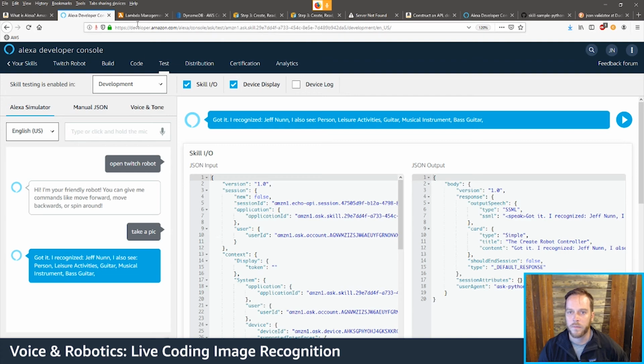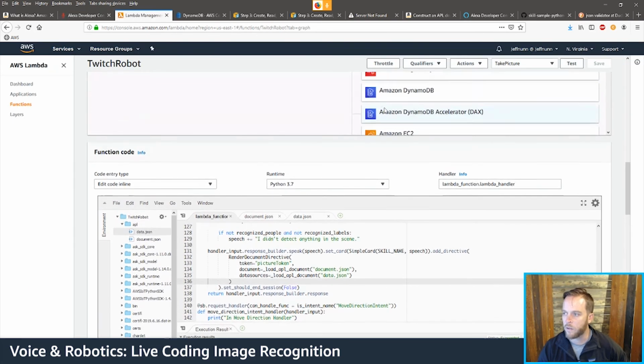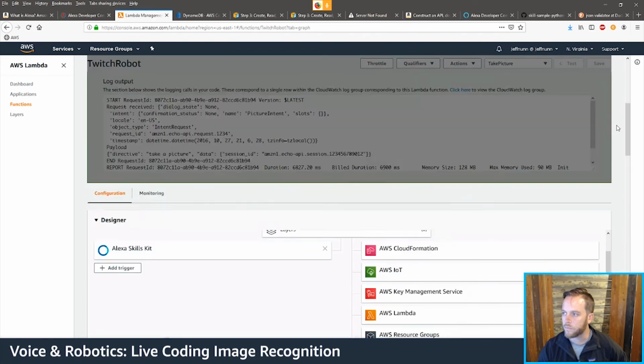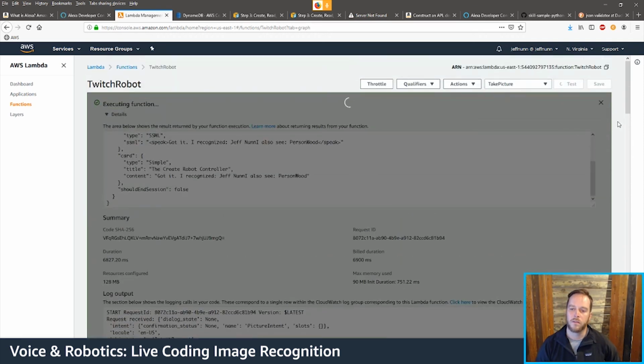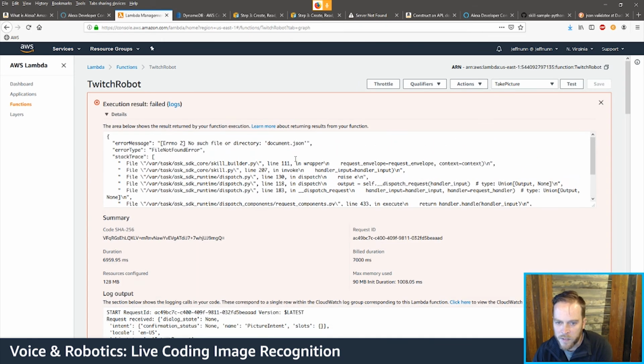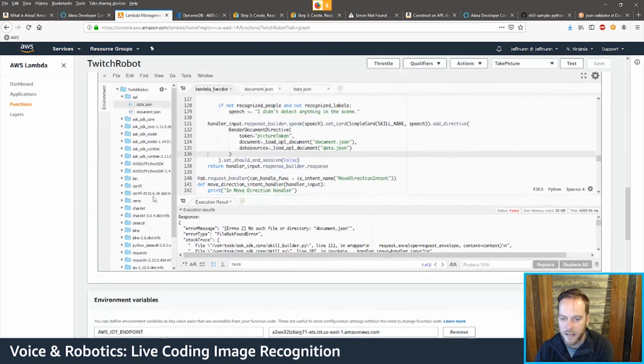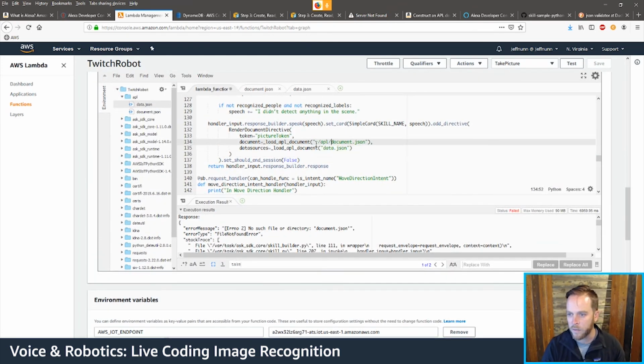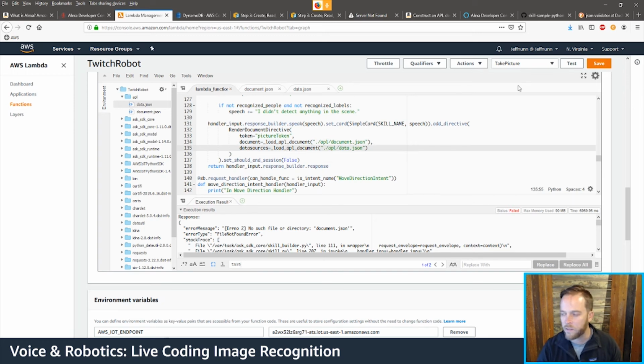Alright, let's test to make sure. We want to see green. Okay, that's alright. Invoke, what do we miss here? Oh, I know what's wrong. So it's looking for document.json, but remember how I kind of namespaced it in APL? I put it in the APL folder, so we just need to add APL document.json, and then APL data.json. That's right, too.